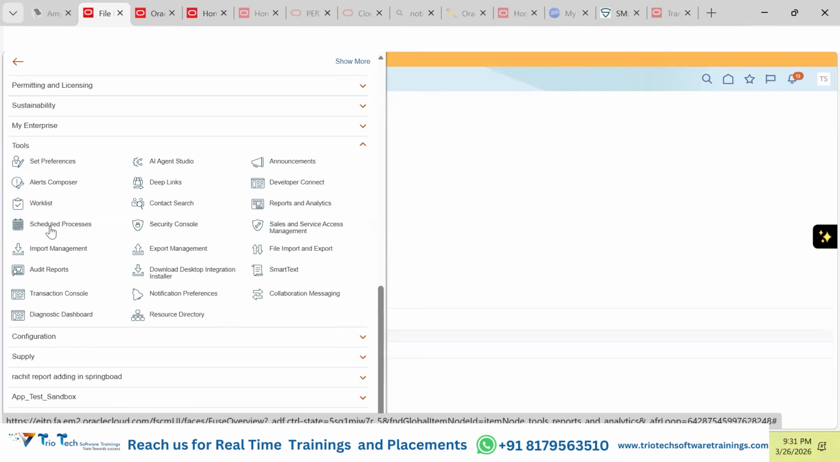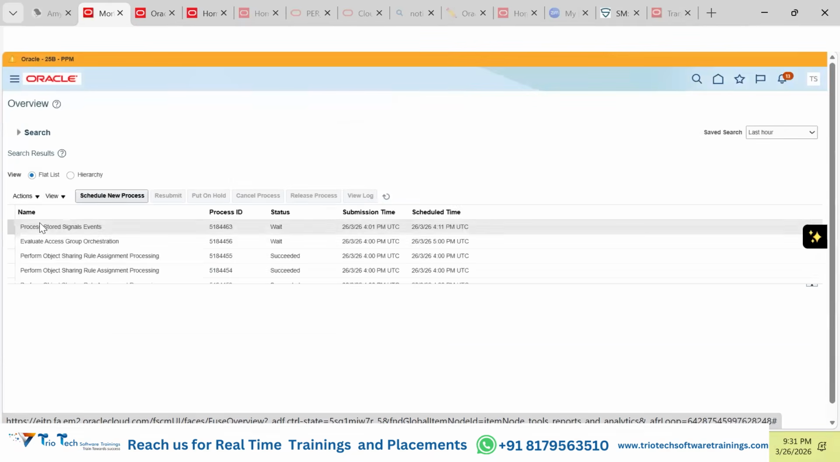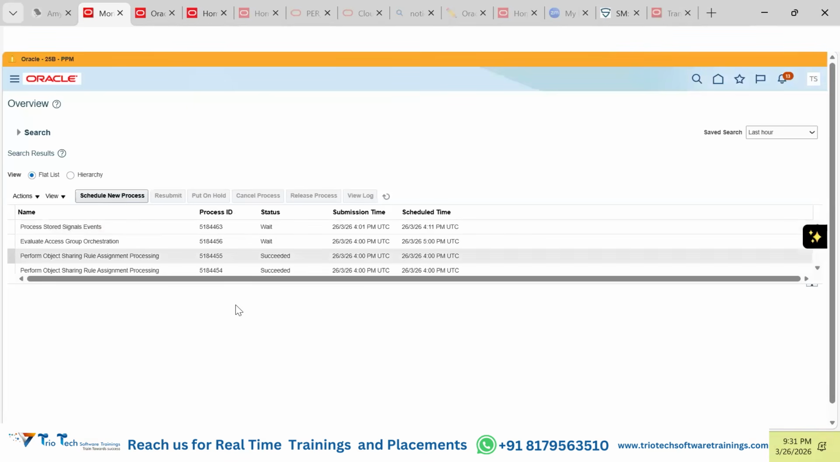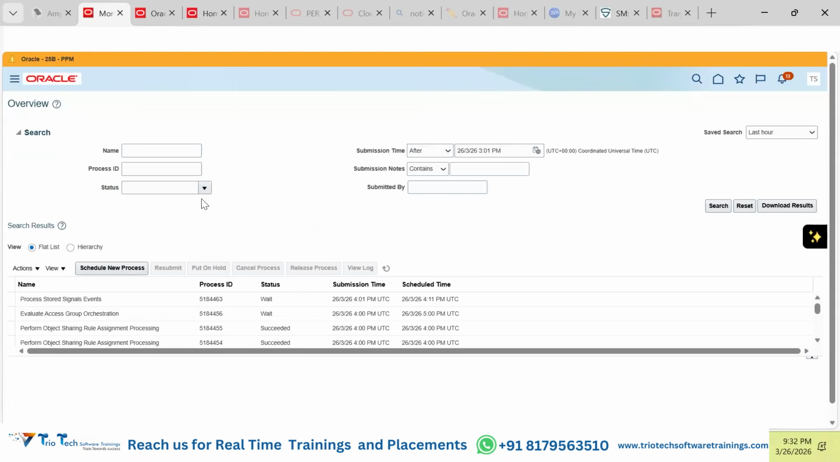Clear? Next, guys, there is one tool called Schedule Process. In EBS, you have the concurrent programs that we submit. In the same way, this is the screen available. If you want to submit any program, whether you are creating a program or a seeded program provided by Oracle, all the programs which have been submitted will be listed here. If you want to search, you can click on this and search based on these criteria.